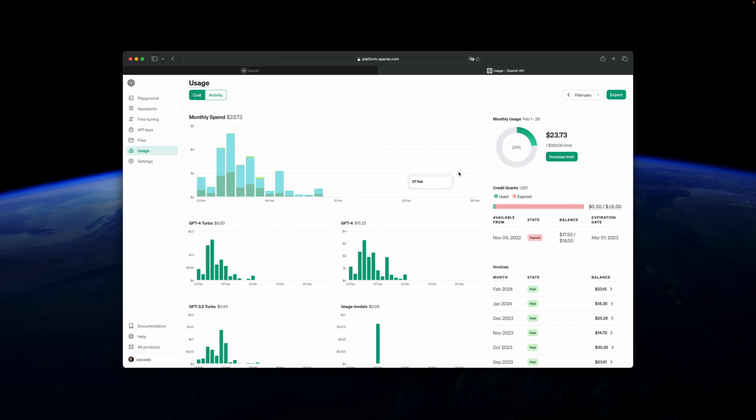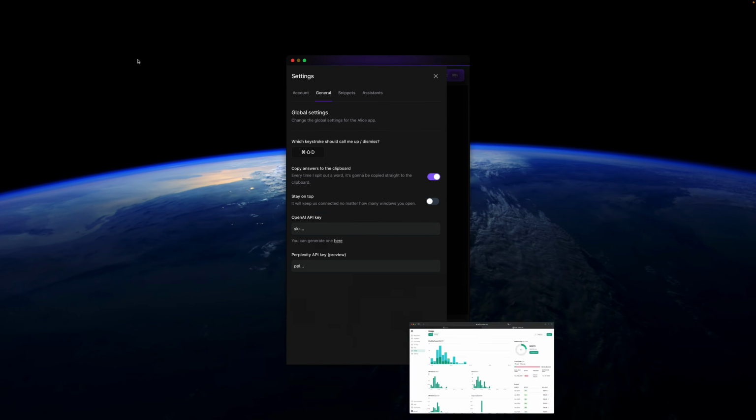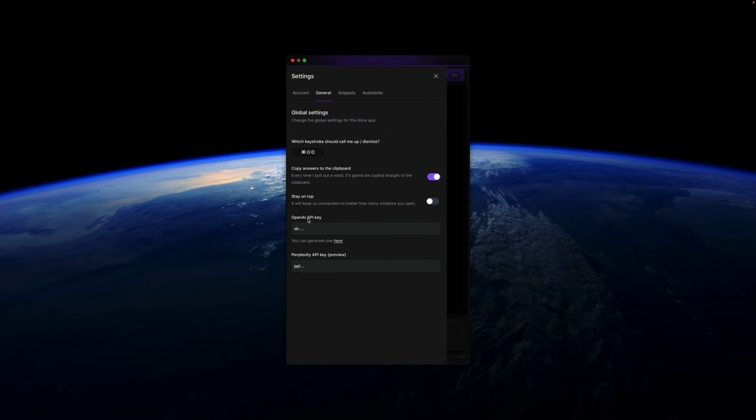So once you set up your account, once you provide your credit card details, and this is very important because otherwise you won't have access to some features of the OpenAI API. So you have to provide this, and you have to also set the limit, whatever you want to choose. And then you can go straight to Alice and put the OpenAI API key in the onboarding process right here.